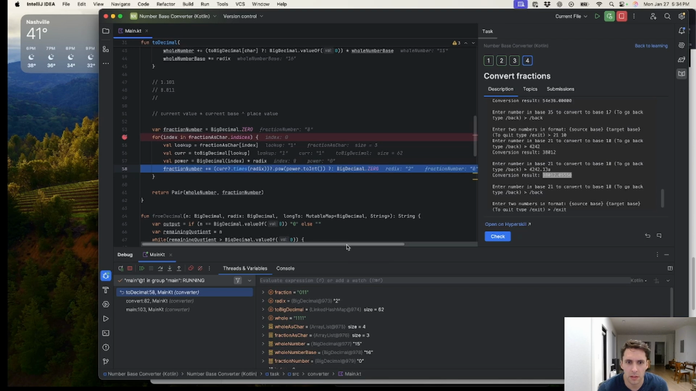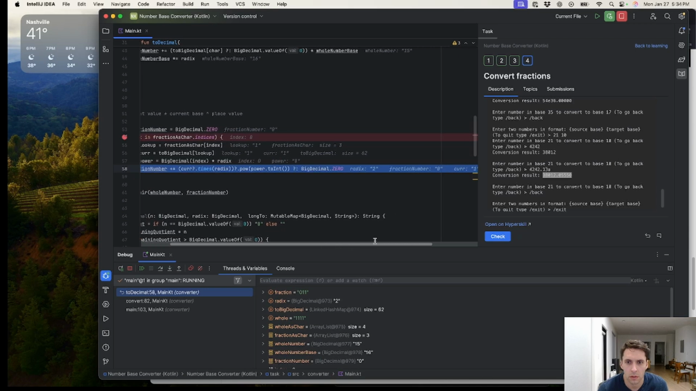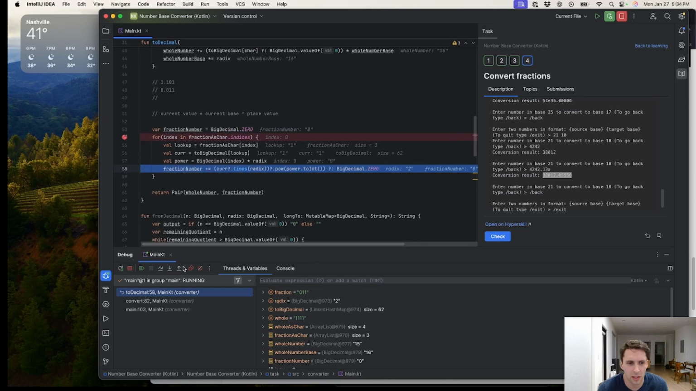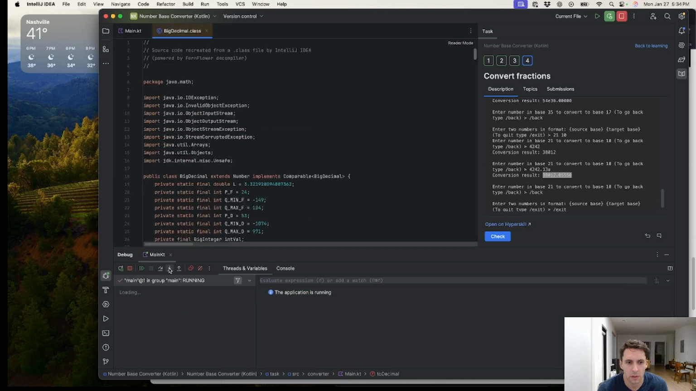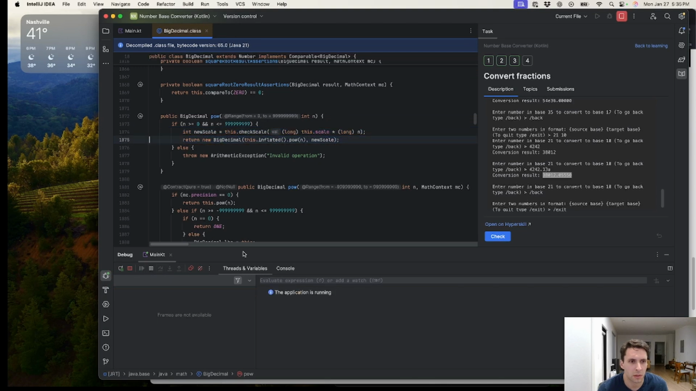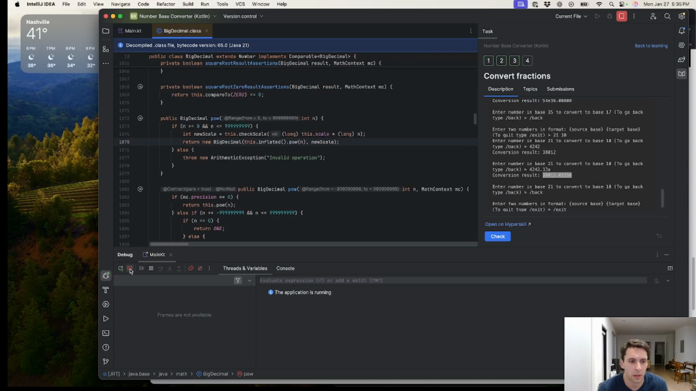So radix is 2. Fraction number 0. Cur. And then power 0. So basically at the end of this, it should be 0. Oh, shit. Just keep going to... What just happened, dude? I don't know what just happened.